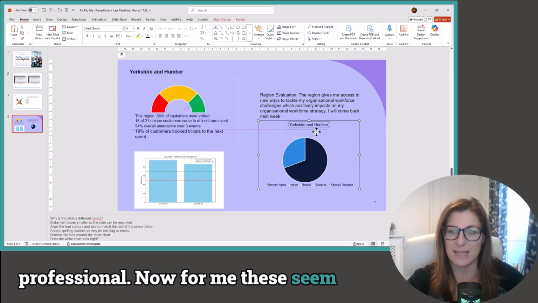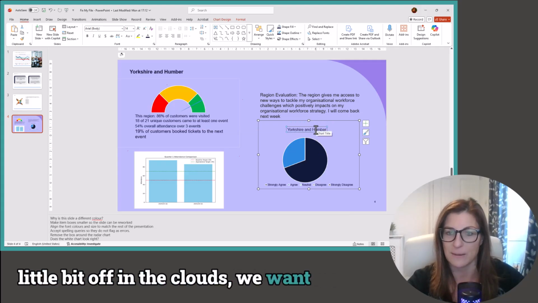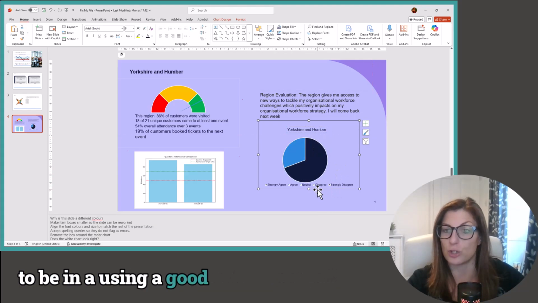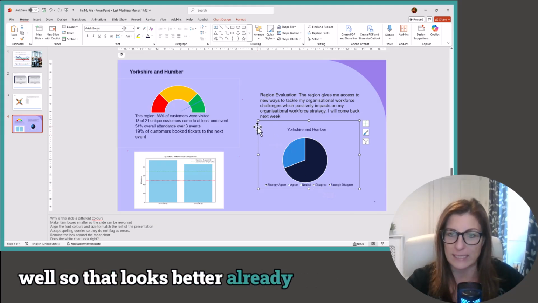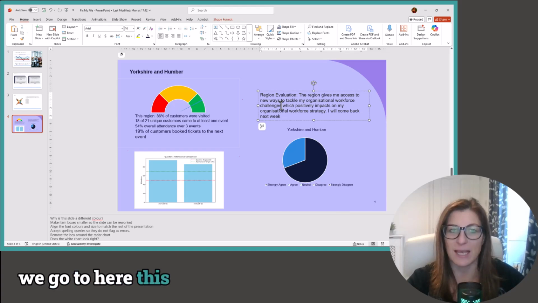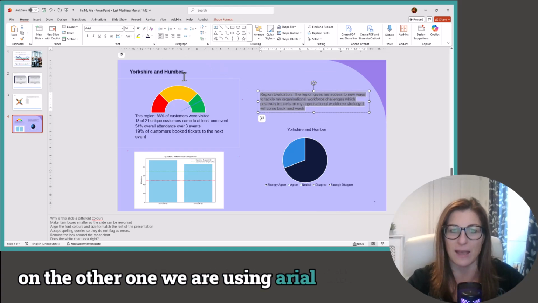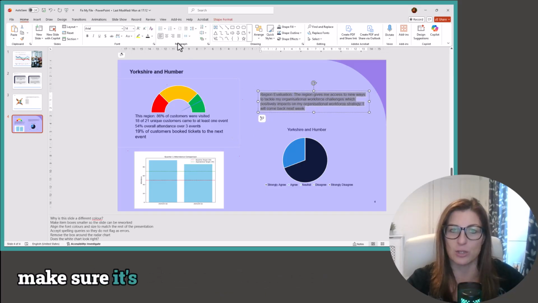Now for me, the title seems a little bit off in the clouds. We want to make sure it's centralized, and actually we want this to be using a good use of space as well. So that looks better already. If we go to here, this is Arial 16, and I think on the other one we were using Arial 14, so I'm going to change that. And let's make sure it's the right colour blue.